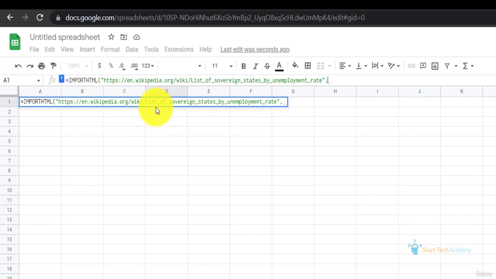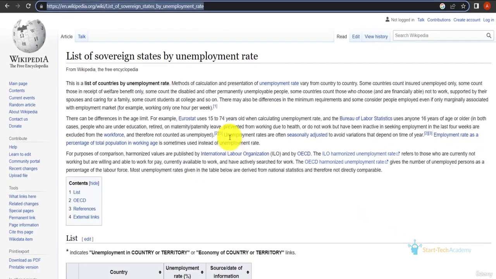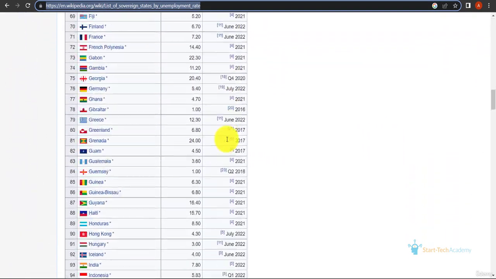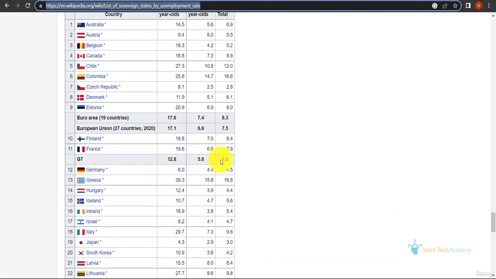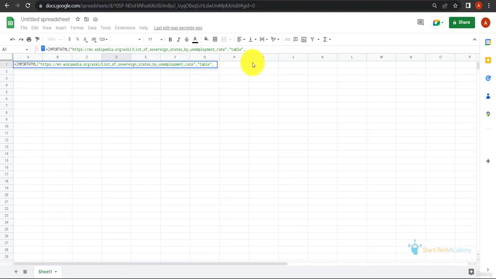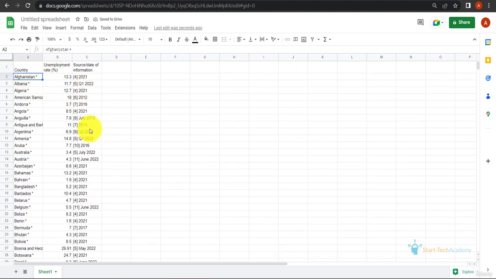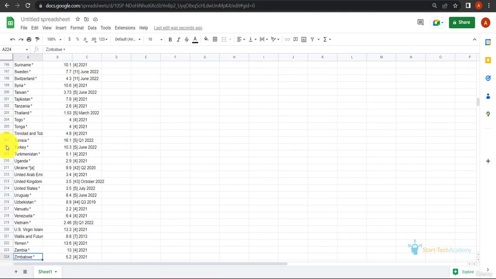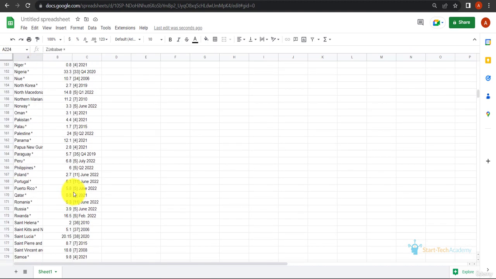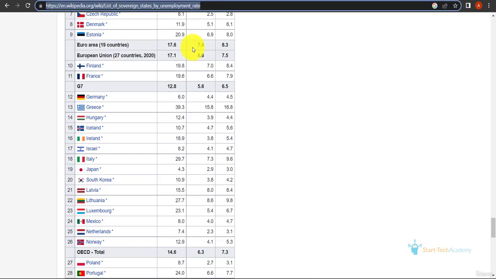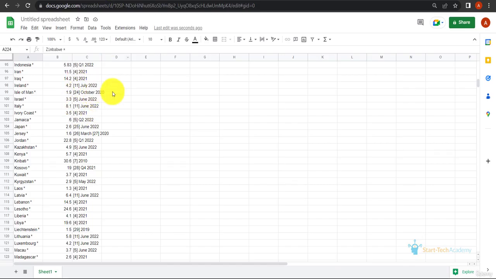Now the query is that I want it in the form of a table. So I have to use "table" in double quotes, and then the index represents which table you want. As you can see, this page has this table, and if I go down, it has this second table. So if I want the first table, I will use 1 and complete this code. Now as you can see, it is loading and the data is here. And if I use Ctrl+down arrow, there are 224 total rows, and this data is dynamic. So whenever this table changes, my spreadsheet also changes.